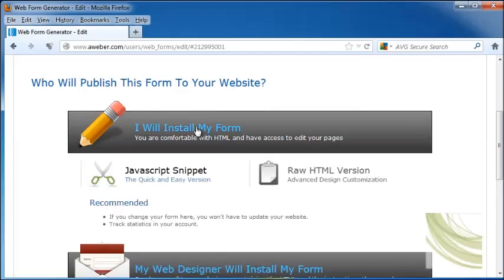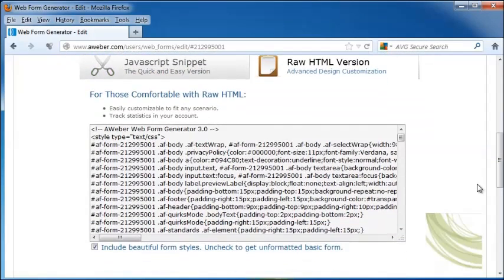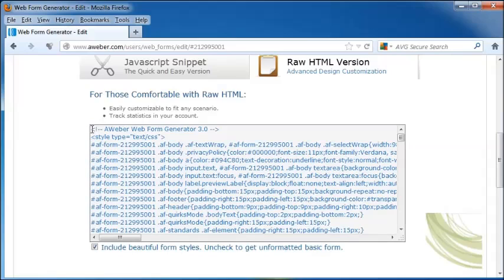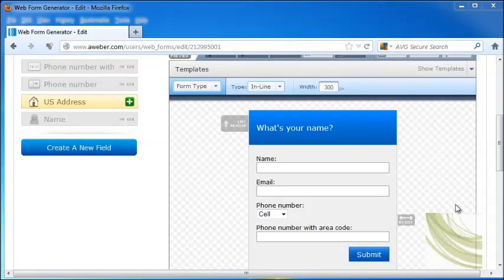I would choose I will install my form, and it will let you decide whether you want the JavaScript snippet or the raw HTML version. So if I have an HTML email that's going to be going out, I would click on Include Beautiful Form Styles, or if you want to go to an unformatted form, you could do that. I would click, so it chooses it all, right click, hit copy, then I'm just going to paste that HTML code into the HTML of my email.